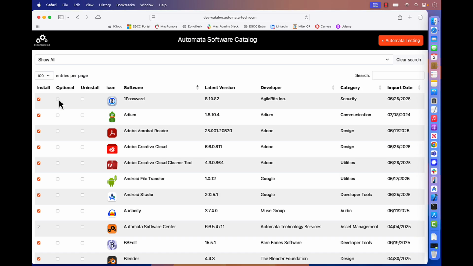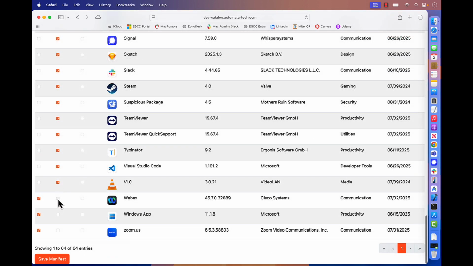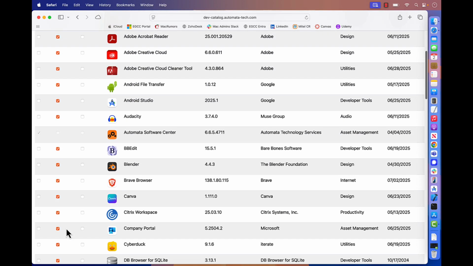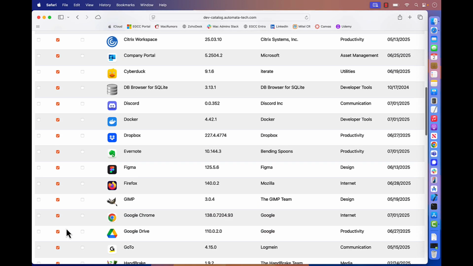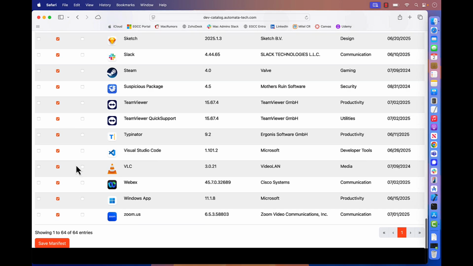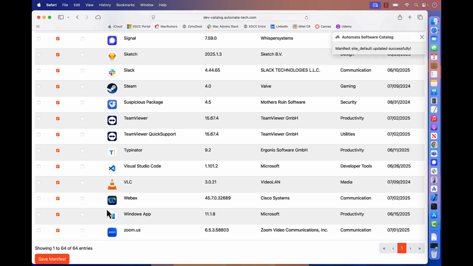Just for argument's sake, I'm going to make all of these optional, with the exception of Chrome, which we'll force to install. And we'll hit save here. Now that we've made our changes on our Automata Deploy catalog, let's sign into one of our managed Macs and see how this looks to the end user.